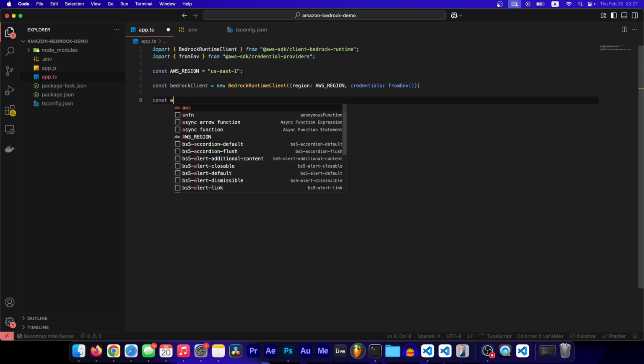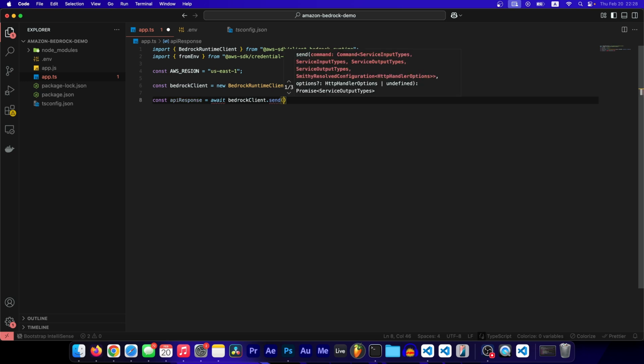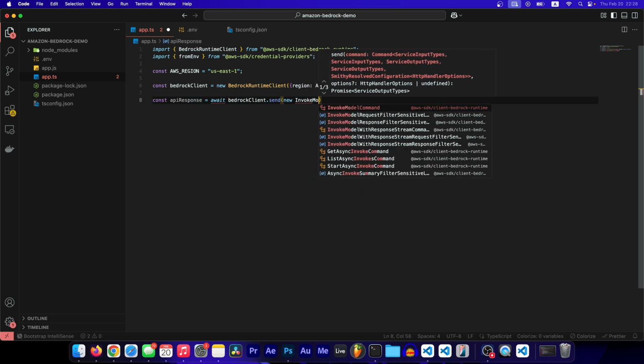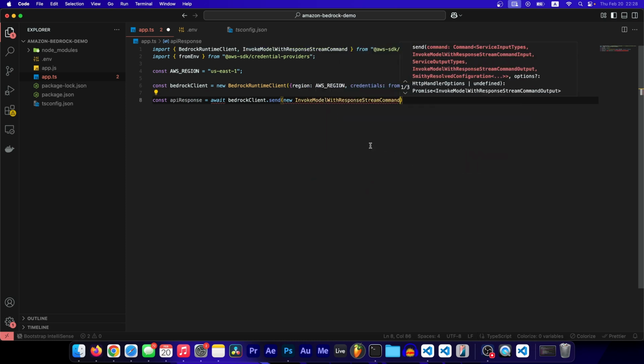So that's going to be const API response. Set that equal to await the Bedrock client dot send. And then since we're using TypeScript, we're going to pass in new invoke model with response stream command. And then also when you tab it in, it should auto import. So if it didn't, make sure you put this up here. By the way, the IDE I'm using is VS Code. So if you like it, you can download it, it's free.